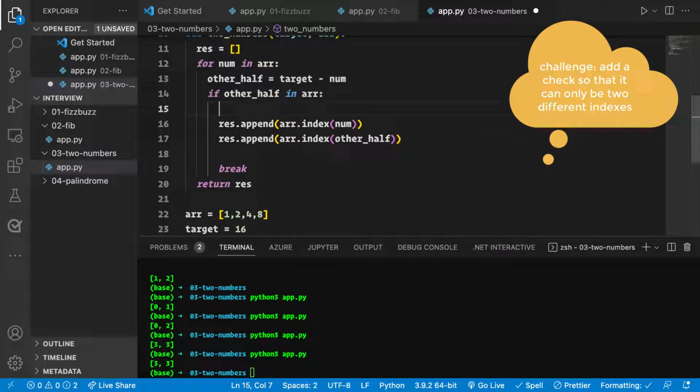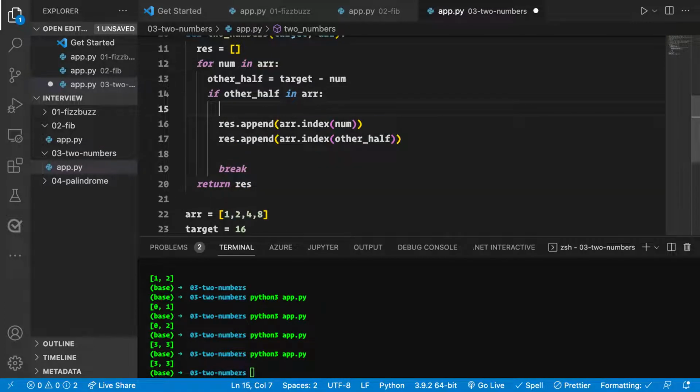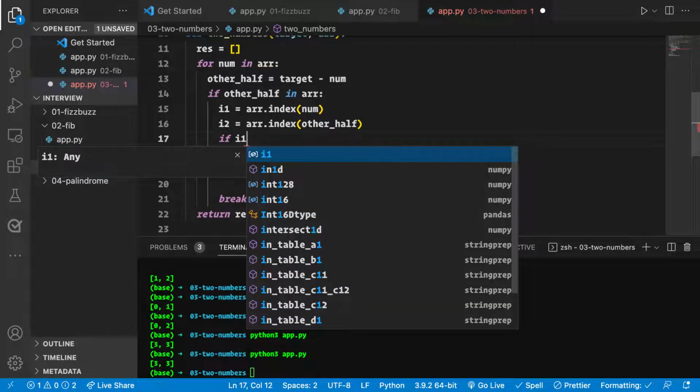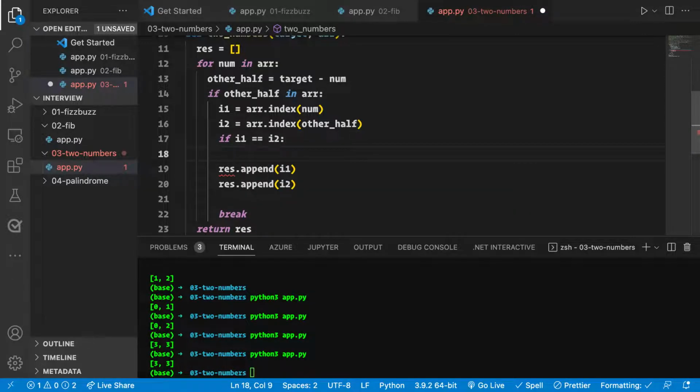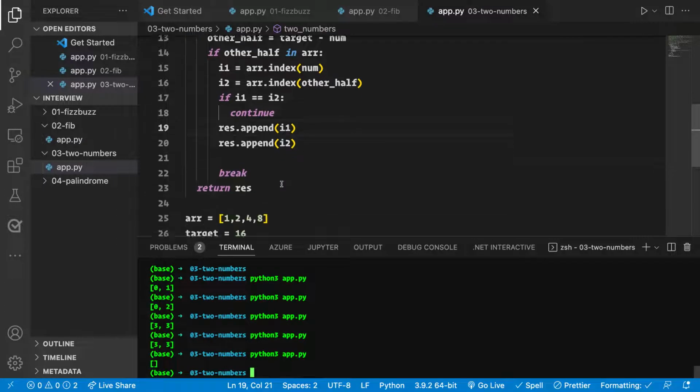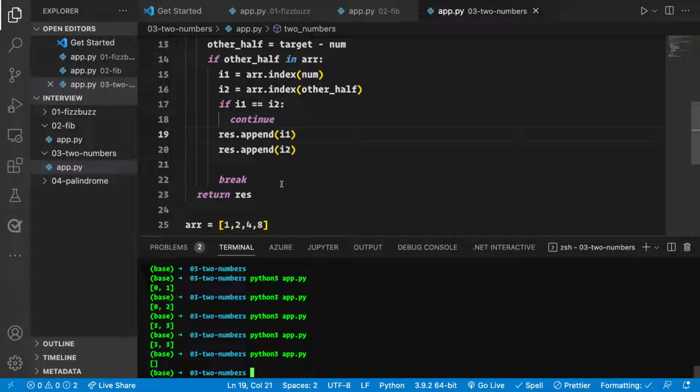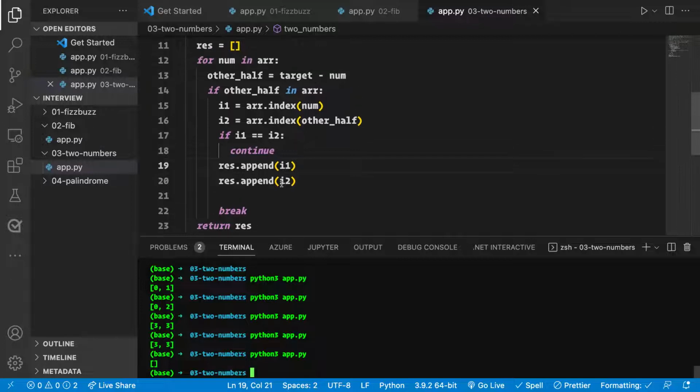So if your interviewer tells you, well, this needs to be 2 different numbers, you need to first store these numbers, and you need to add a condition that says if they are actually one and the same, then we continue, instead of appending these values to our list and breaking. So if we've now added this check where we clearly say this index cannot be the same, it needs to be 2 different positions in our array, let's see what happens. And you end up with saying that there's no solution. So yeah, that's definitely something that you can expect, that your interviewer will add rules as we go along.